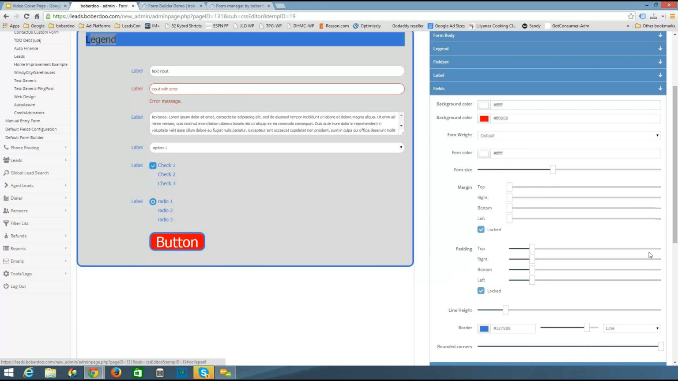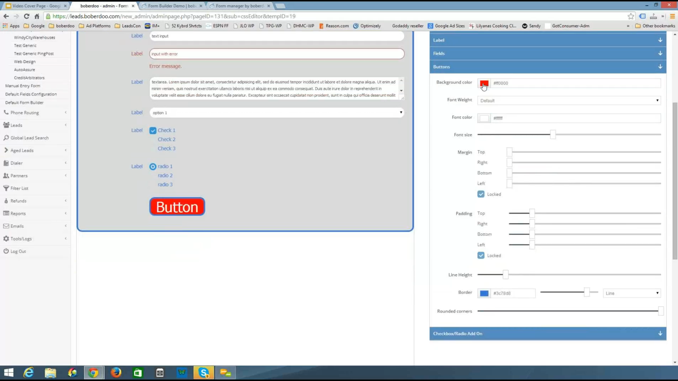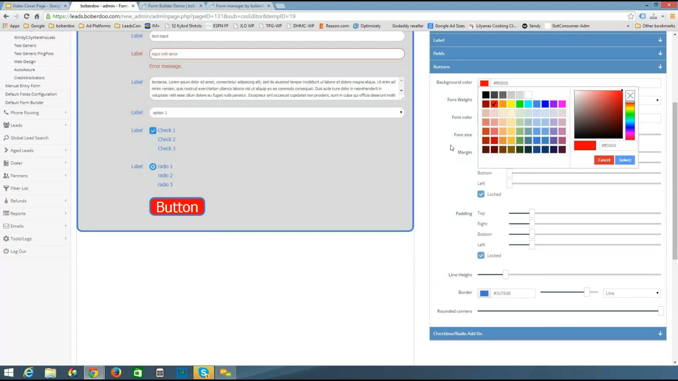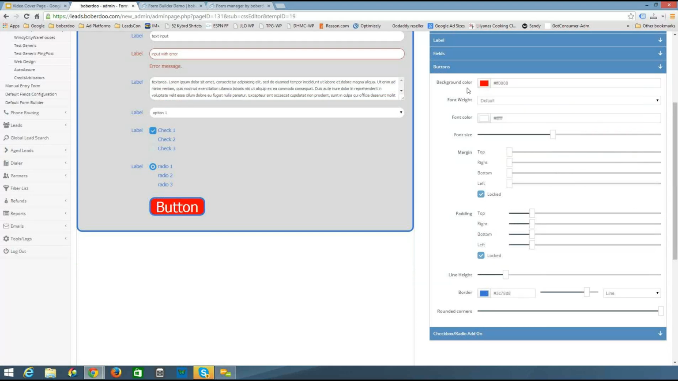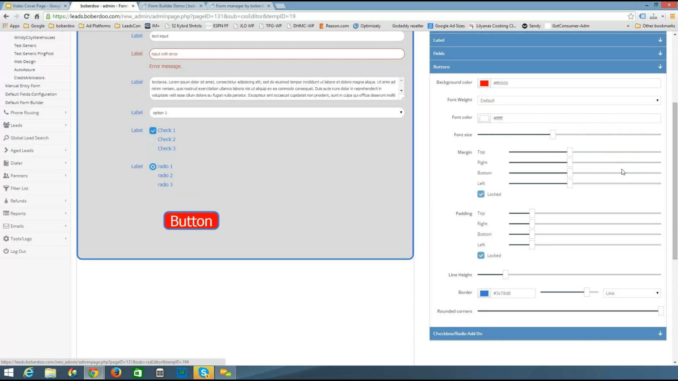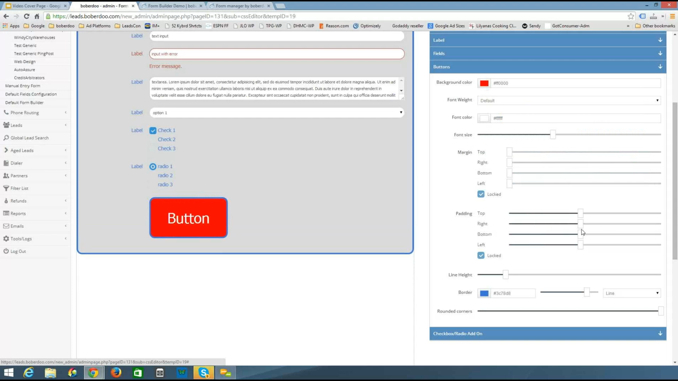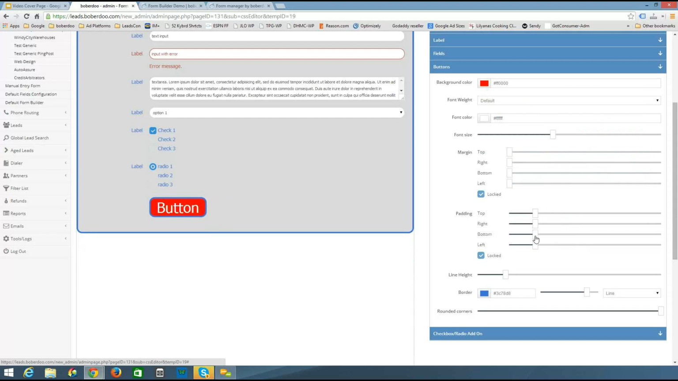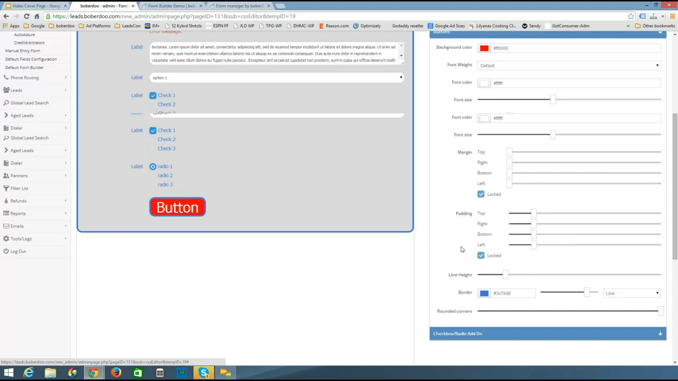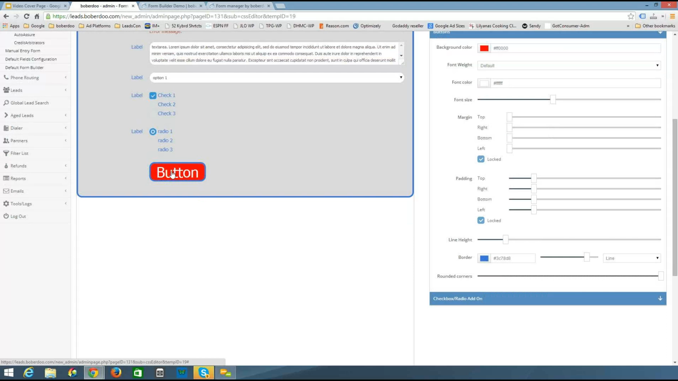Finally, you have your button customization. So in here, you'll see the button is red. You can do the same options: color, weight, font, size. You have your margins specific to the button, and then the padding for the button itself. Then again, you have your height, your border around the submit button, and then rounded corner options.